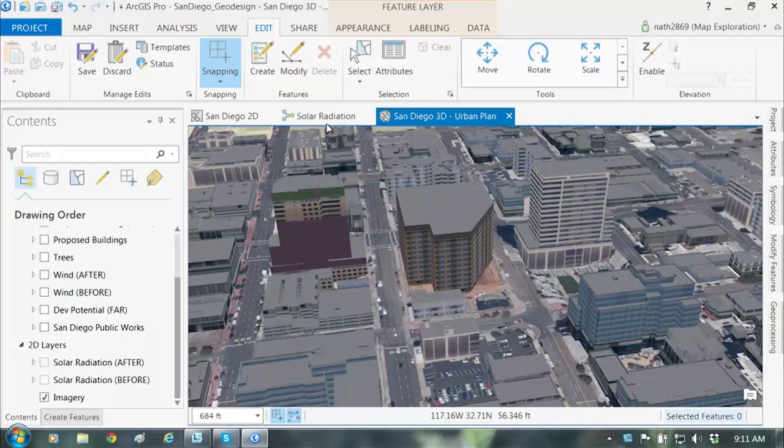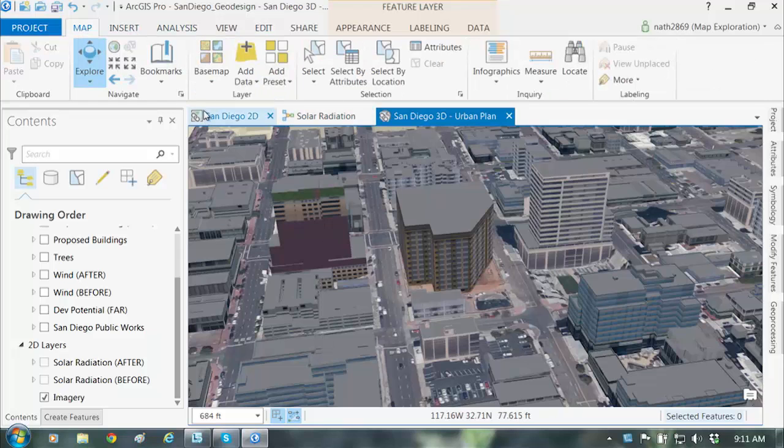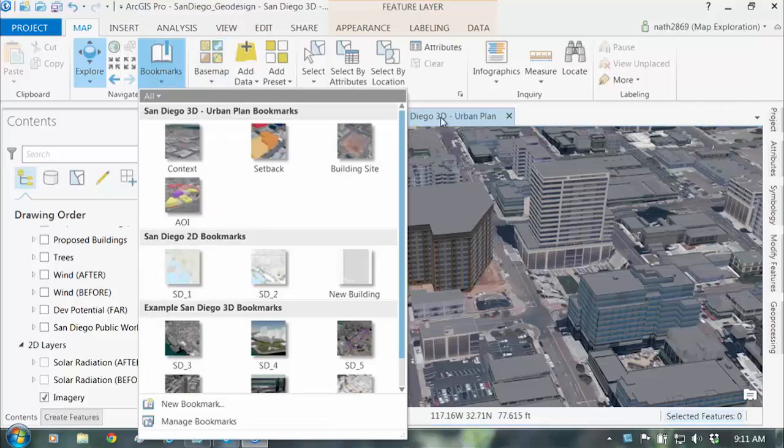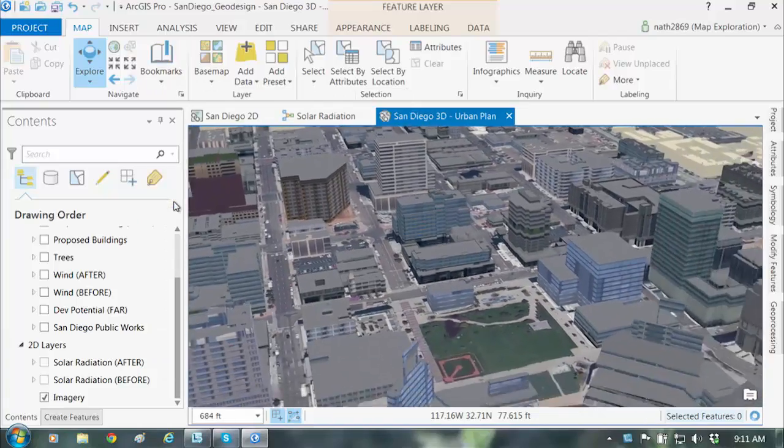But you'll smile. So let's move on to a real design. That's something that's actually going to add some value. So here in 3D, we'll go down to our area of interest. So this is down near the ballpark.